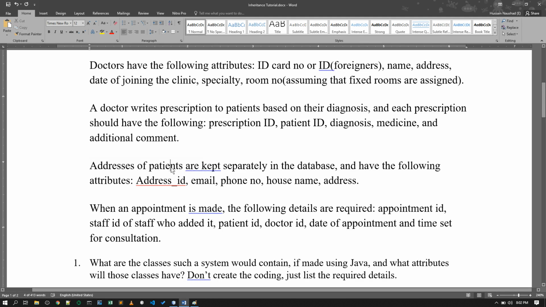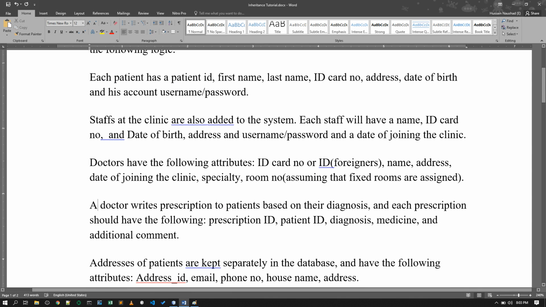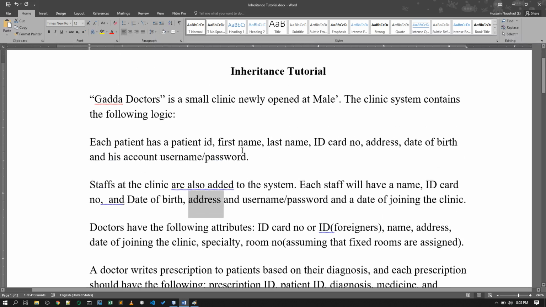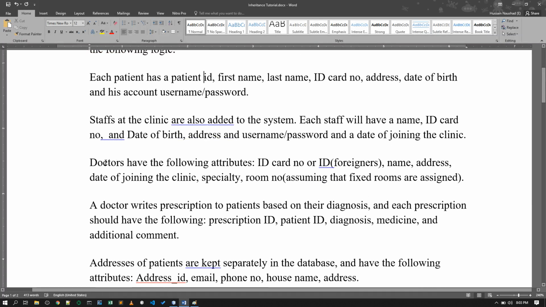It says the address of the patients. So what we will do here is use the address table only for patients, because that's what is mentioned here. For the doctors and the staff, the address is a separate field. So we can easily say there's a person class, and the person class has ID, first name, last name, ID card number. Here it says ID card number, and in the case of doctors it says ID. So what we will do is call it identification. There it will be either an ID card number, or a foreign worker's permit ID or something like that.